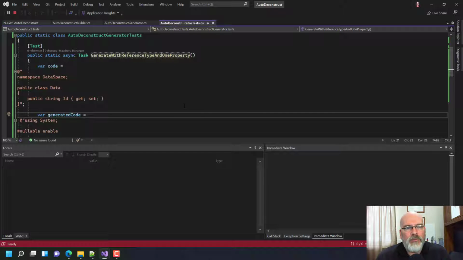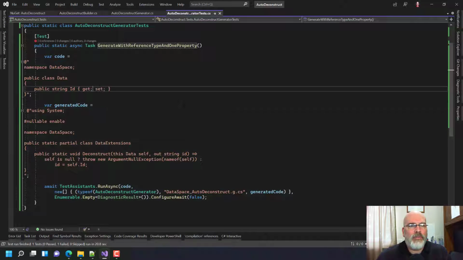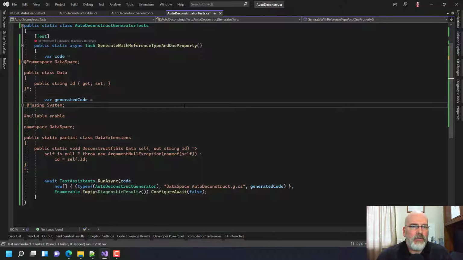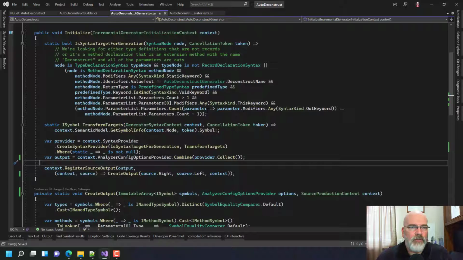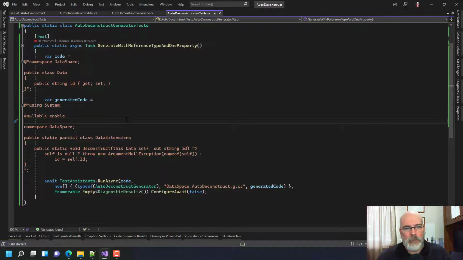So I first want to see if it's just failing outright. And it doesn't. Time to spelunk a little bit. What's going on here? So let's go into the AutoDeconstruct generator. Let's see if we actually get in the create output. Okay. This is kind of like a binary search. How far do we get? How far do we get on things?